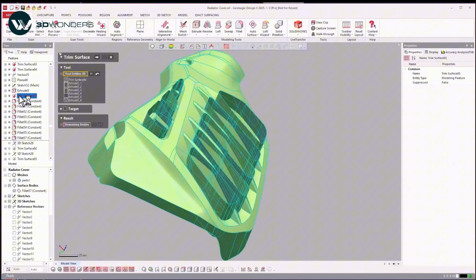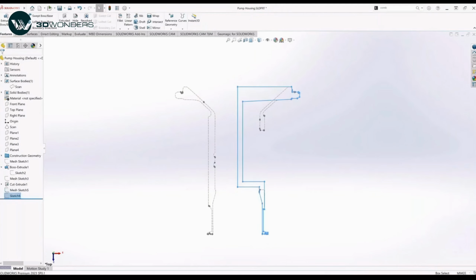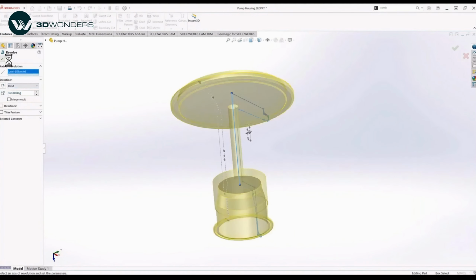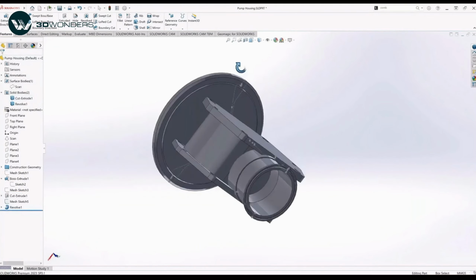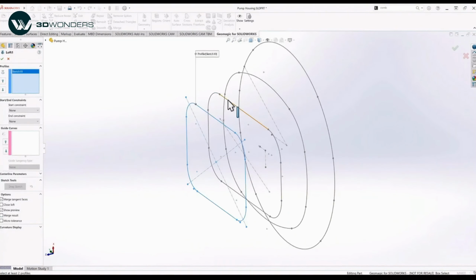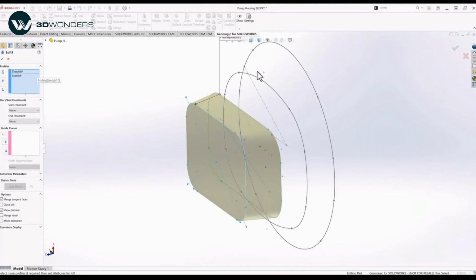Now, let's look at the add-in version, Geomagic for SolidWorks. The biggest advantage here is that you are editing the mesh and doing the reverse engineering directly inside the SolidWorks environment. There is no switching software. Your keyboard shortcuts, your feature tree, and your muscle memory all stay exactly the same. If you need to make a revision later, you just edit the native SolidWorks file.